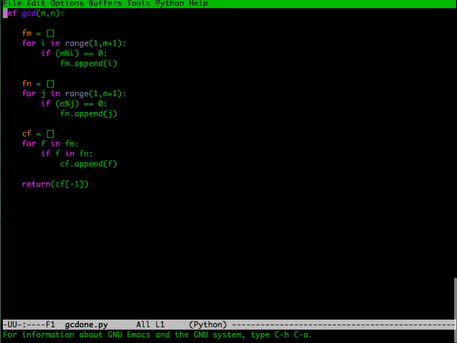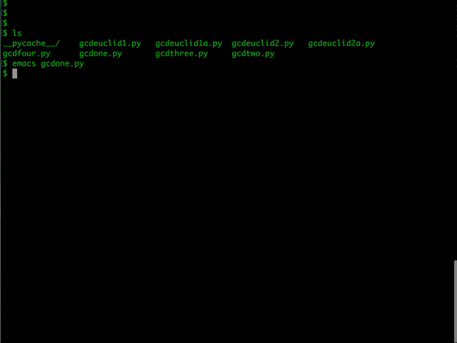If I look at gcd1.py, one nice thing about Emacs is it shows me colors to indicate certain things. So def, this is the very first GCD program we wrote, which computes the list fm, then the list fn, then the list cf, and then it returns the last element in cf. So this is the first version of GCD, exactly the code we wrote before. The point to remember is that I have made sure that all these indentations use the same number of spaces. So you type in something like this, then you save it and exit.